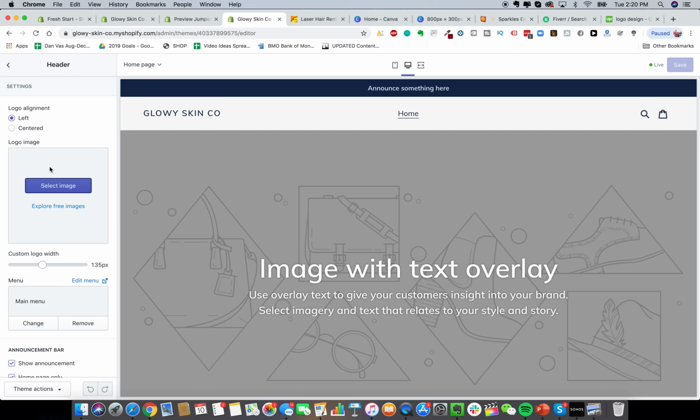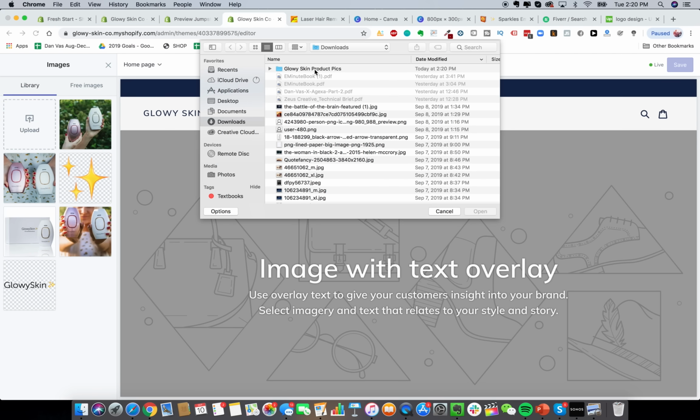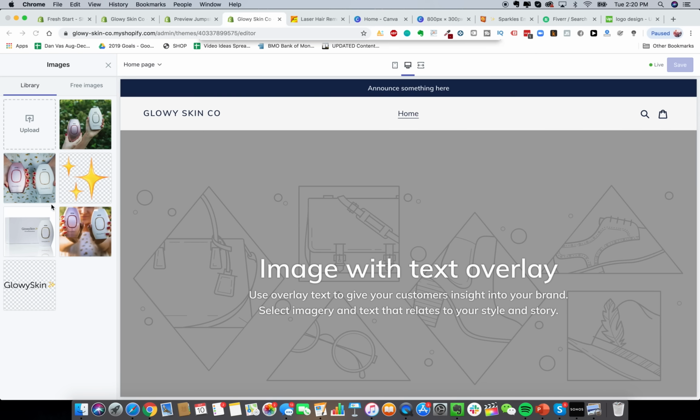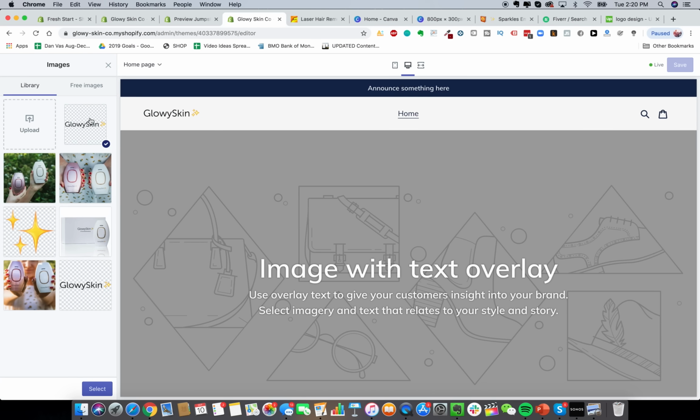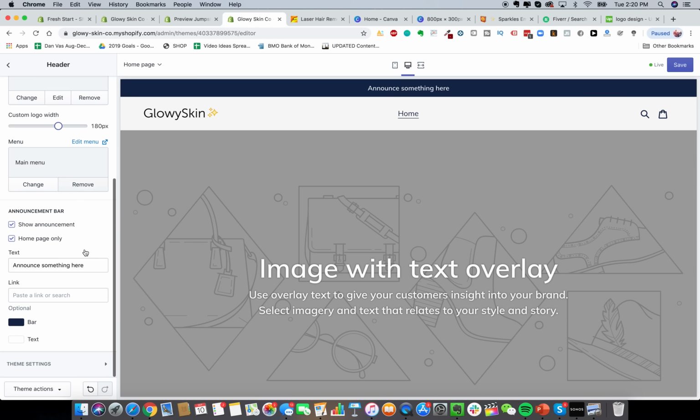So I have my logo here. We're going to go to logo image and then click select image and then click upload. And then right here, glowy skin, product pics. There you go. And now that is our logo. And then you can even change the logo width right here. You can basically decide how big you want it. So that looks good for now. And then for menu, we're gonna touch that later.